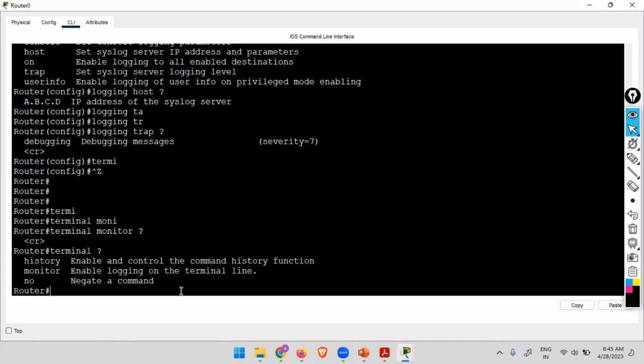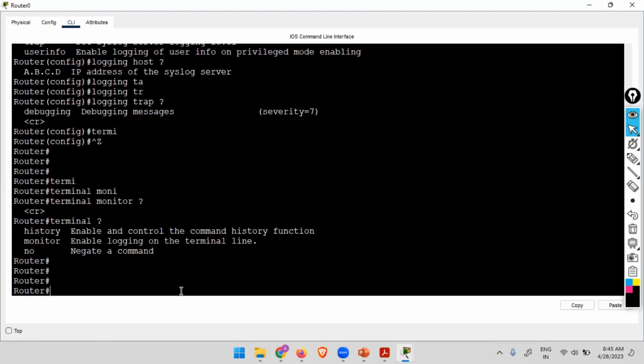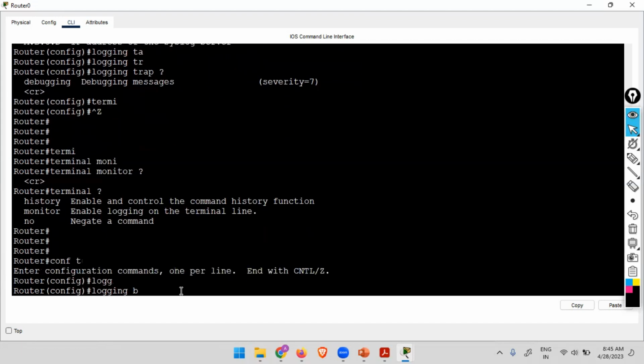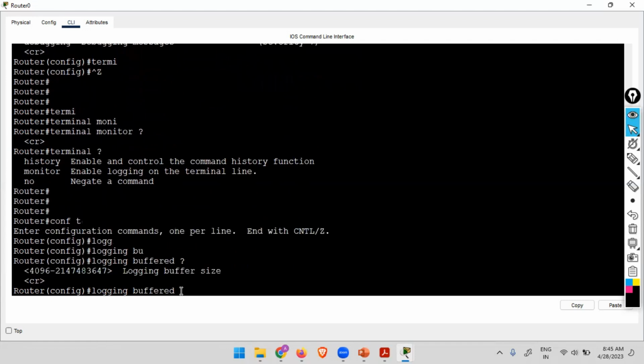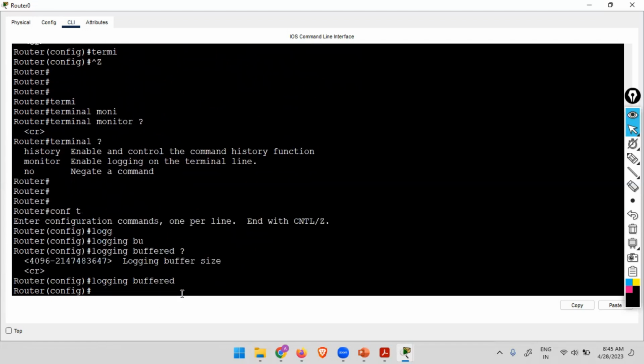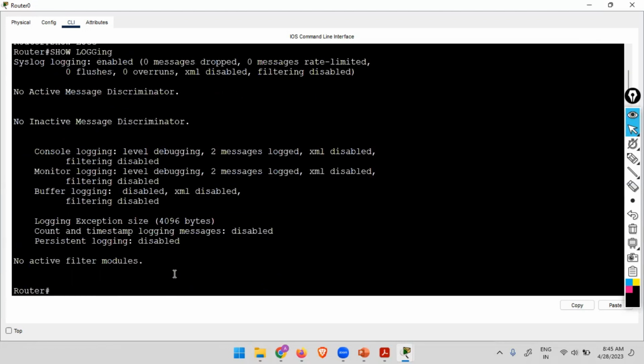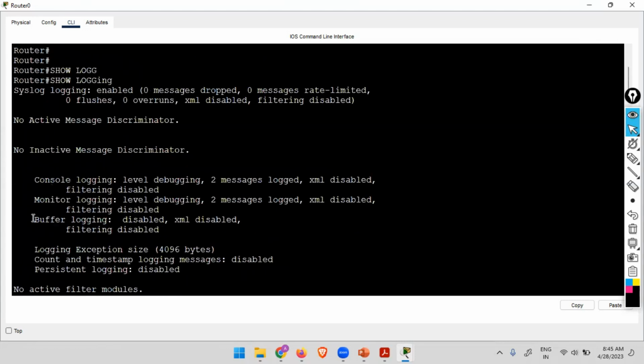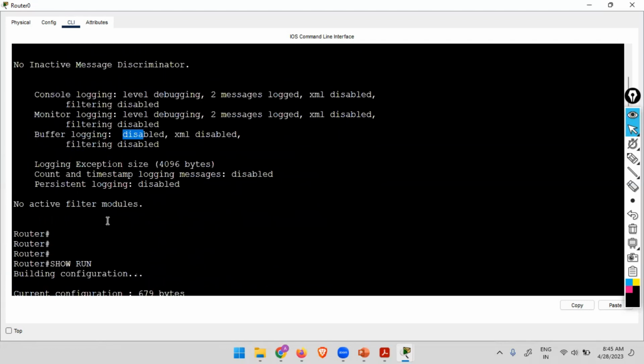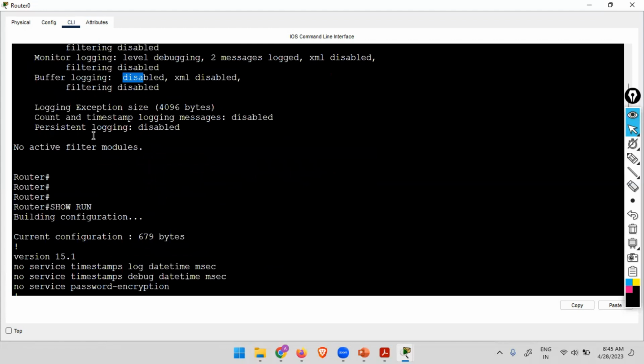And if you want to store all the logs inside your router only, then you have the command logging buffered, and buffer size you can give, or directly you can give this one. So all your logs will be stored. See, earlier when I checked, you'll see here that my buffered logging was disabled. Disabled means whatever logs will be generated will not be stored in my router.